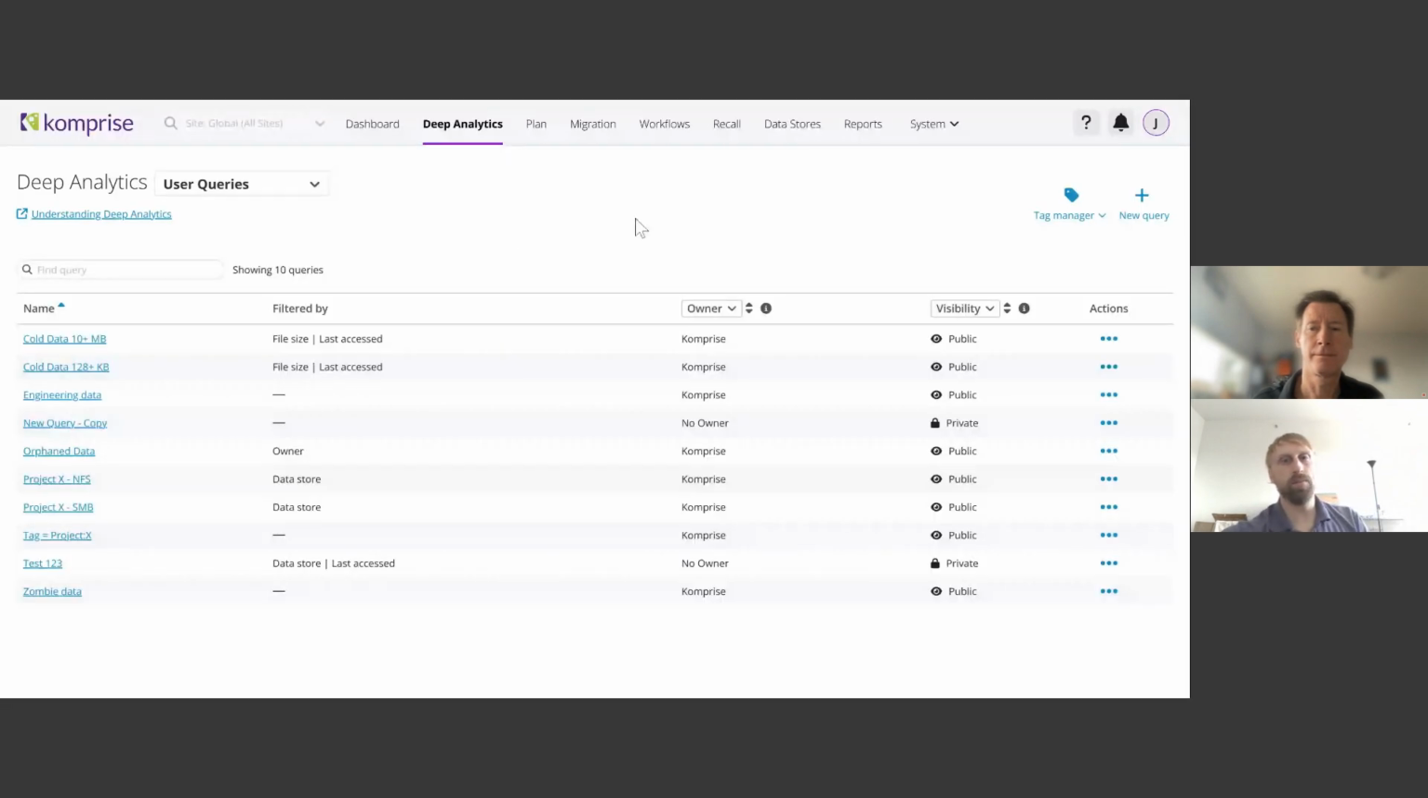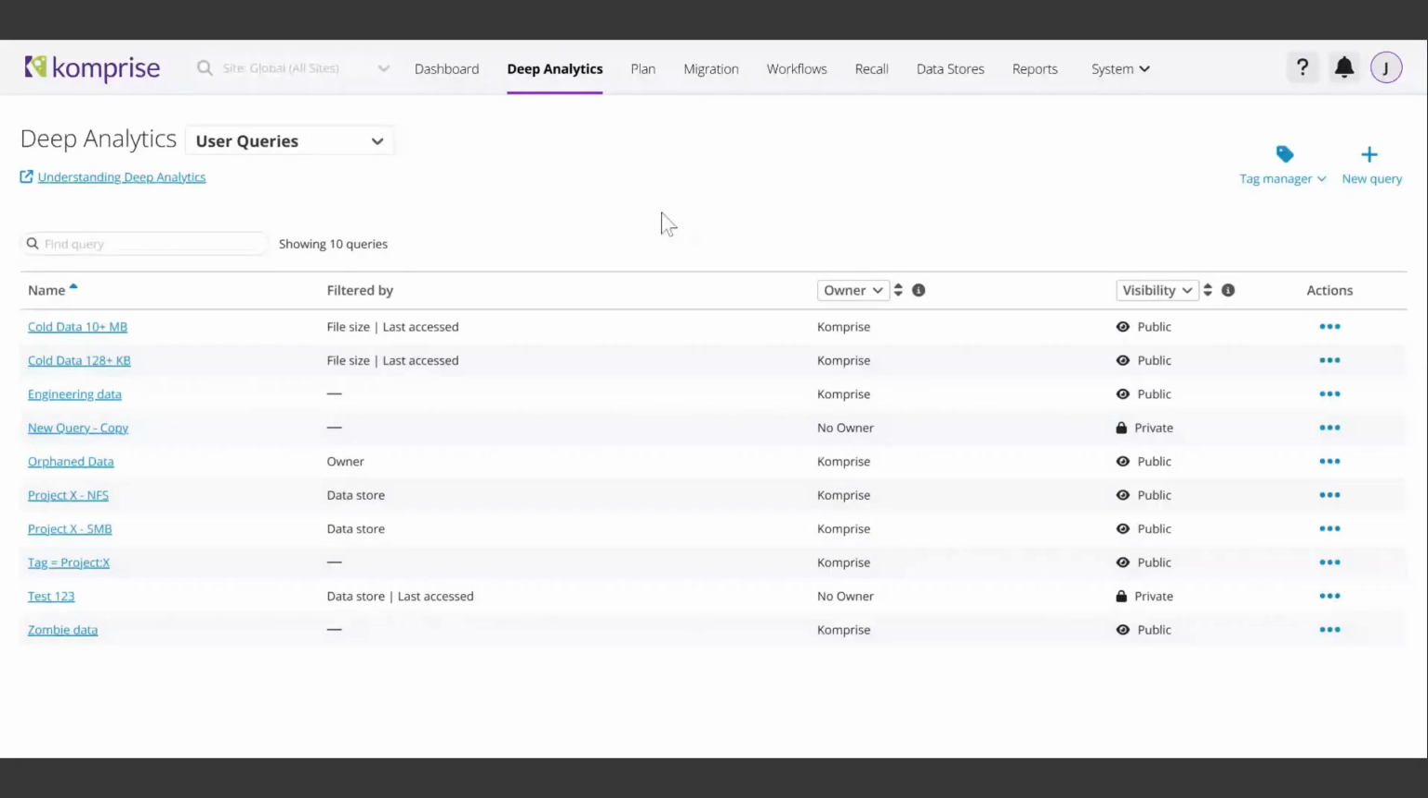So here, I'm an admin. I can see all of these tabs, and I'll start with a quick overview of the Deep Analytics landing page. I have my user query section, this is essentially the same as the pop-up you would see when you change your query from the query page in Deep Analytics.